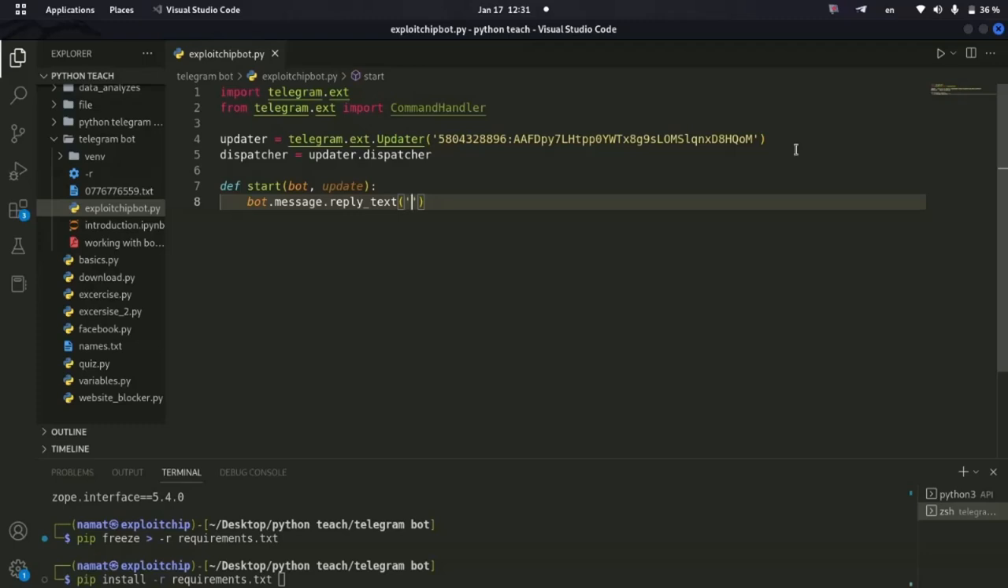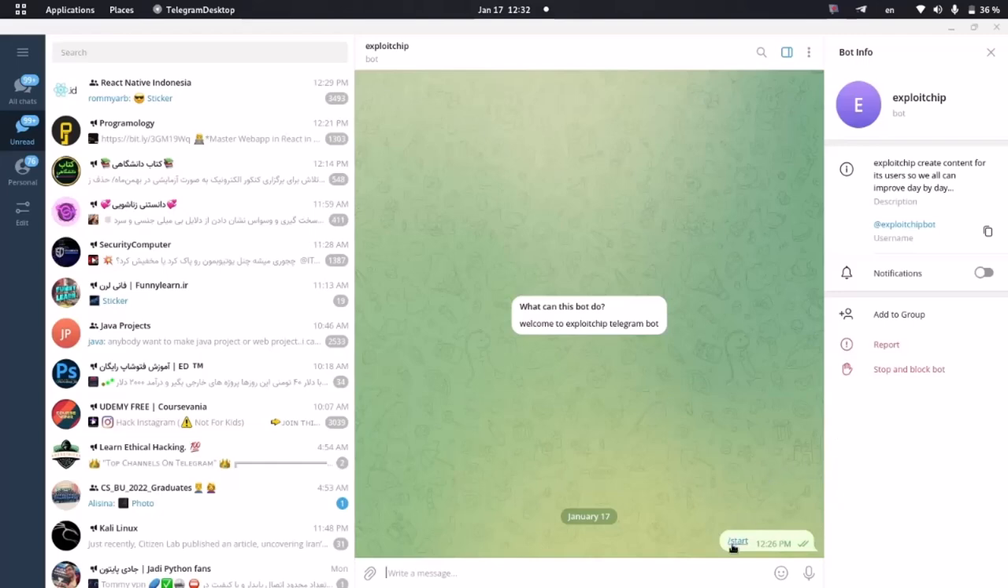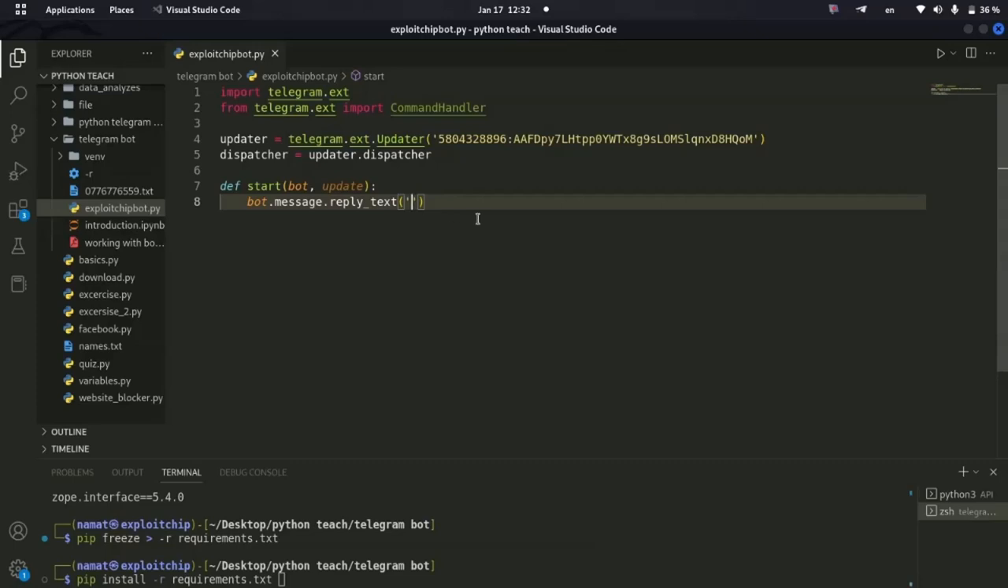Okay, when we press or send this start, or whenever you see the first here is a start button, when you click that you will be able to see some kind of text right here, and we are going to write that right here. So hello friends, welcome to exploit chip bot, and how can I help you, for example. Okay, how can I help?